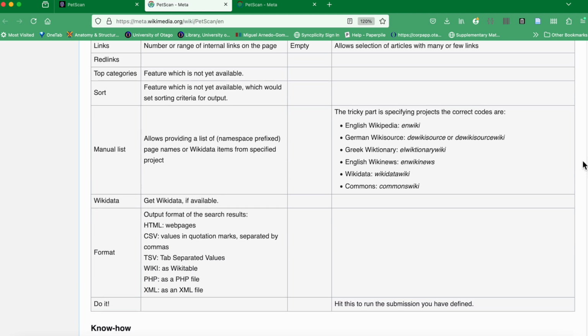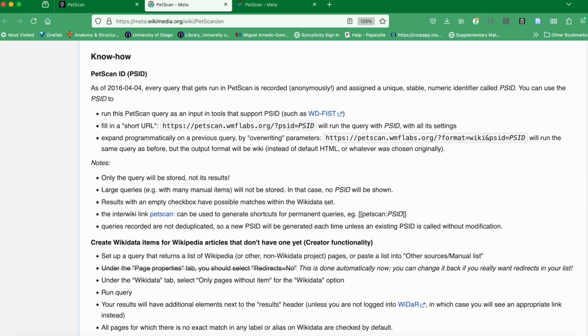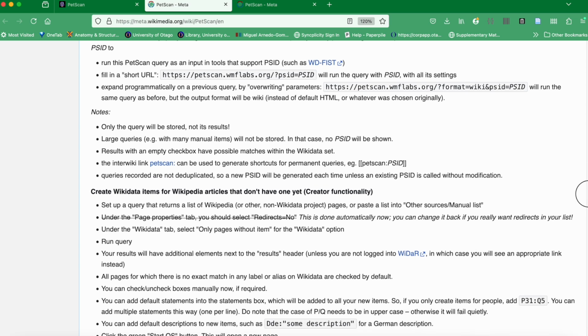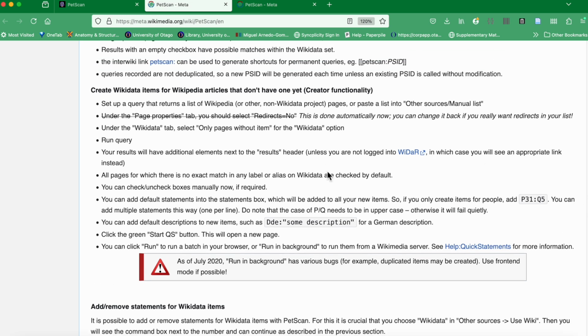Scrolling down this table, there are particular ways of referring to different wiki projects, and so this table gives you some clues about formats for those names, which you might find useful. There's information about Petscan ID, so that's an identifier for a search that you did that you can use in other tools. And some information about the creator functionality.